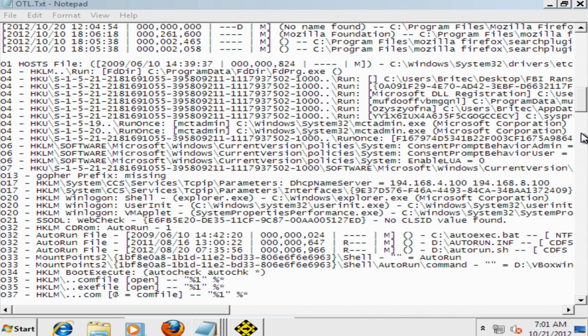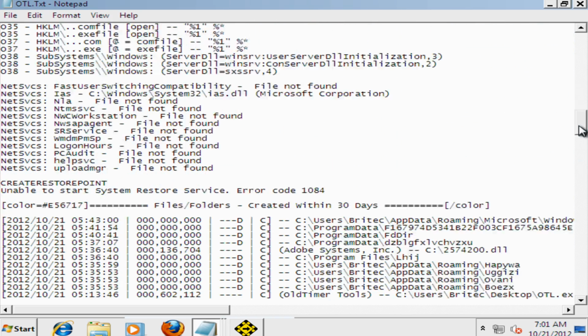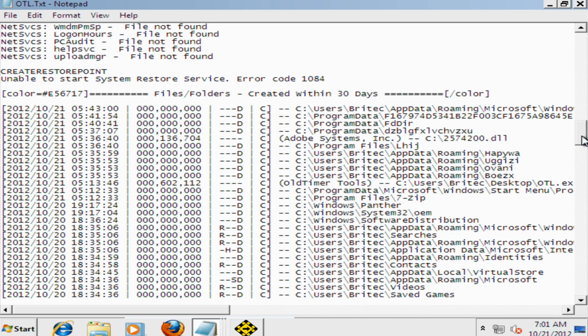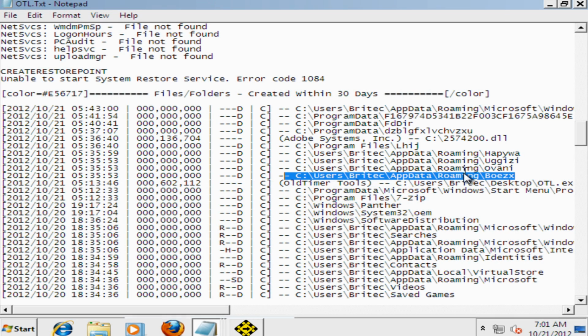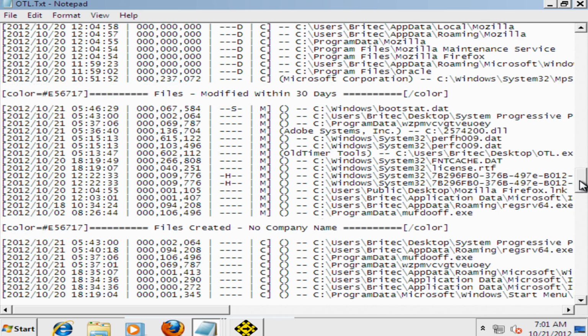Okay, so we can see some other areas here. I'm going to come down. I can see these areas here. These are infected files inside the roaming area. This is common for infections, and this is another place they like to hide. But you can go through this. I'm not going to go through it thoroughly right here, but another area is modified within 30 days. Pretty common for malware, that you've just had infections in the last couple of days and you've taken it to a technician. This is where he's going to be looking, within the last 30 days.